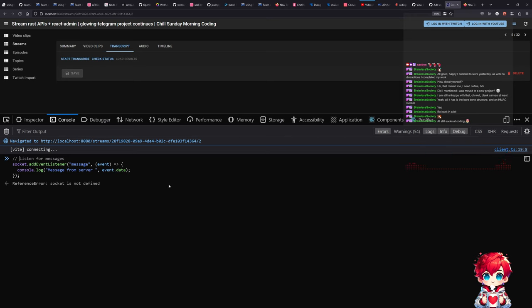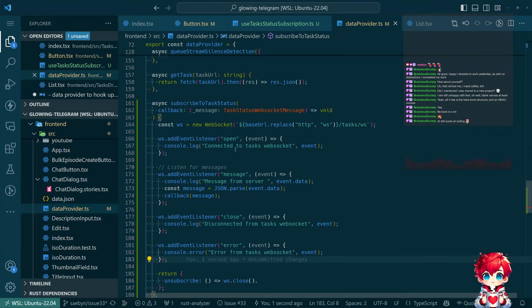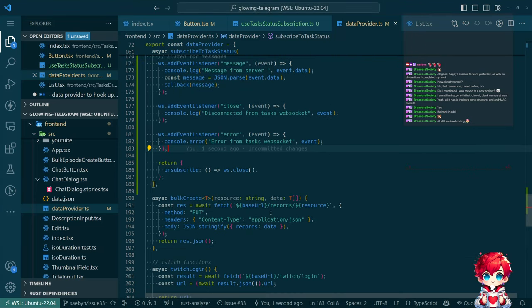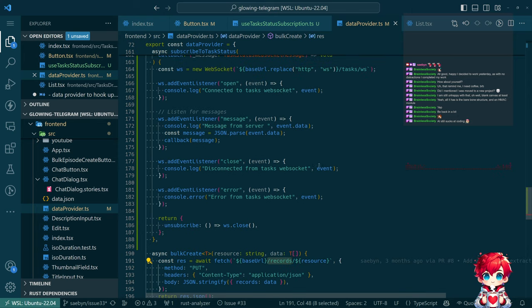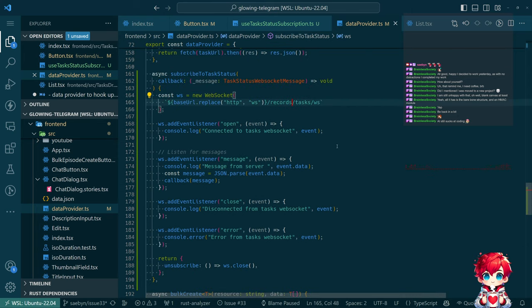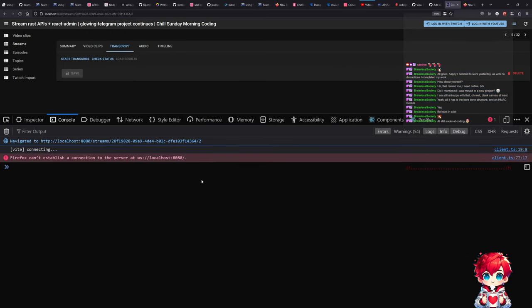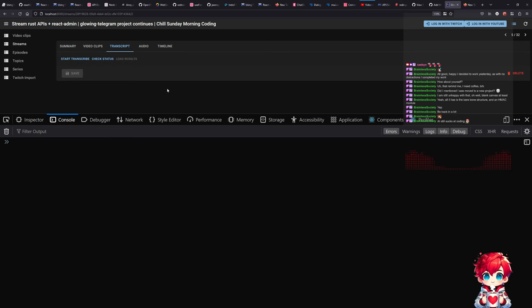I mean, I do have a working example in the history here. WS localhost 8080 API records tasks. Ooh. I think what I have is slightly different. Yep. That's why. Wrong path. So, doubly wrong. But I mean, really, that's on me for not even knowing my own API.